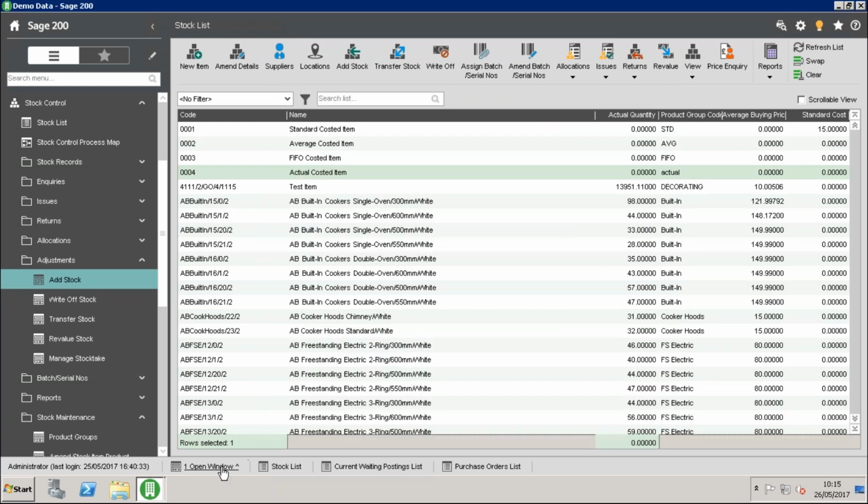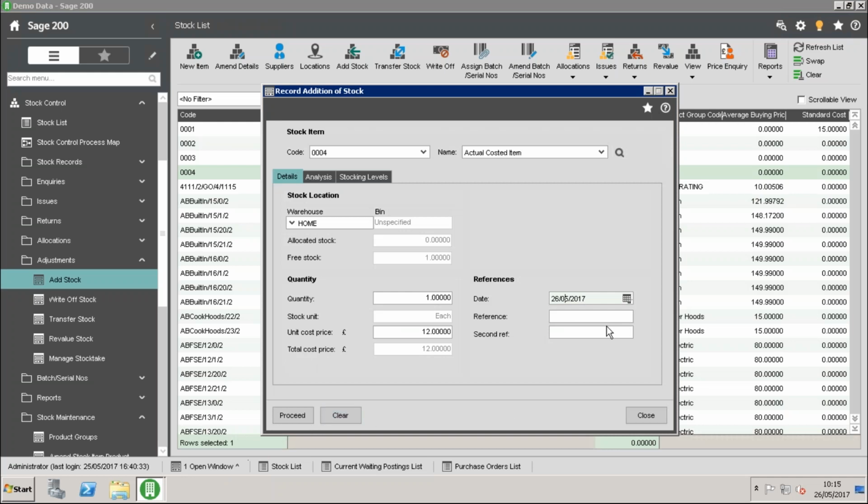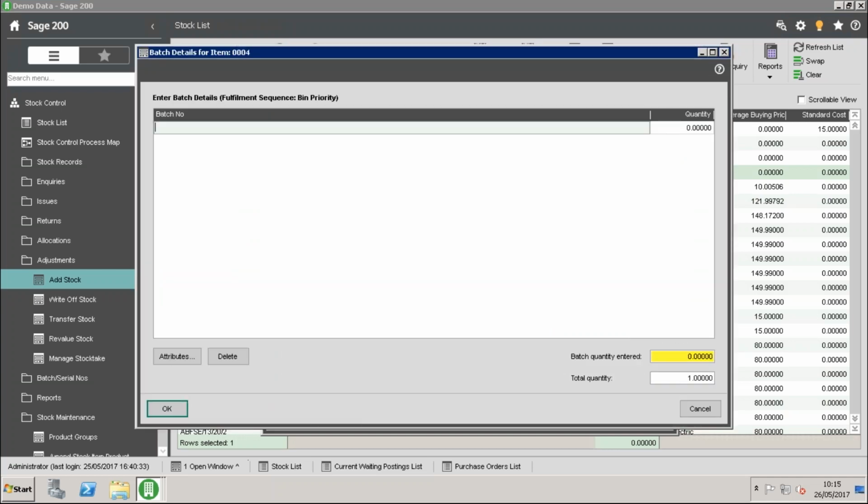Oopsie. Let's open that window. And if you notice this time, the Save button has changed on this screen. It now reads Proceed, and that's because this is a batch numbered item. So when I select the Proceed button, it's going to prompt me for the batch number that I'm checking in. So I'm going to say this is batch number 2, and again, it's for the 1 quantity that I'm adding into stock.